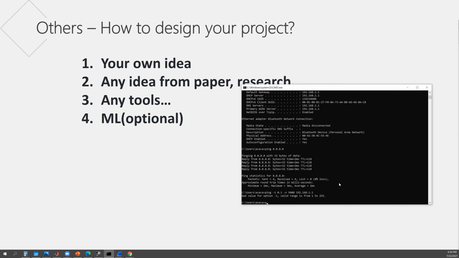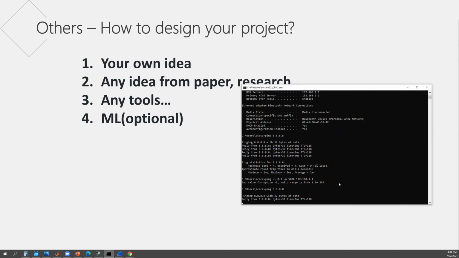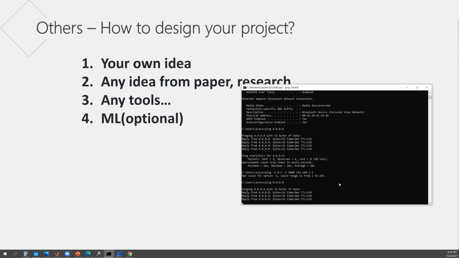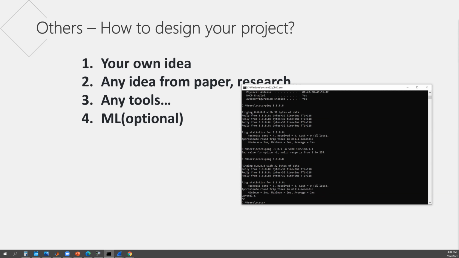Or you can also simply ping the outside, like 8.8.8.8, which is a Google server, and have a look. Do you have a connection to it? Okay.